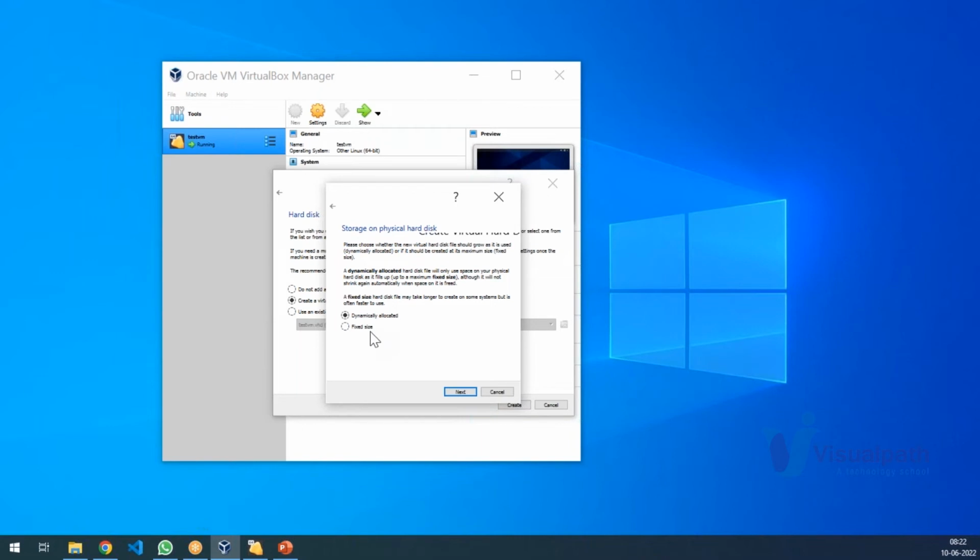So what is dynamically allocate? Let us suppose I'm planning to give 8 GB to the hard disk. So this hard disk of 8 GB space will be given for this VM to function. Or if you want to give, suppose, 20 GB, so this 20 GB will be given for this VM. But if you select dynamically allocate, this size, it will give you whatever is required till you reach 20 GB.